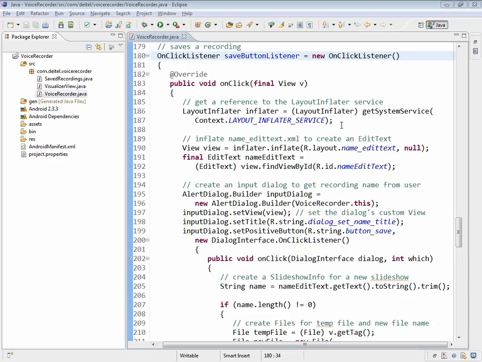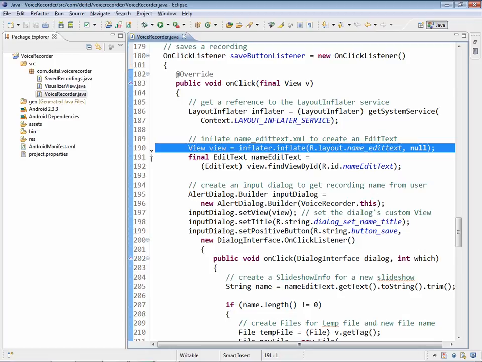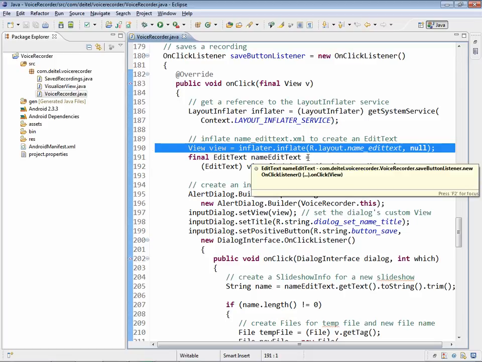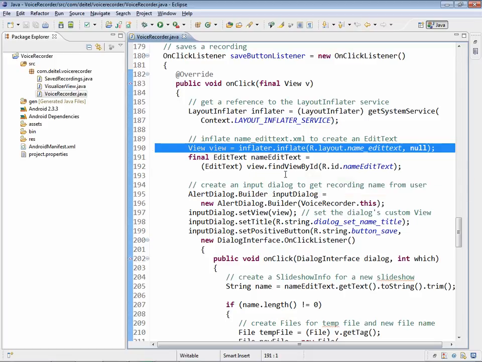So you can see here in the OnClick method that we're going to get a layout inflator, and we're going to be using that to inflate the custom view that will be displayed inside of the alert dialog. From that view, you can see that we're getting a reference to the name edit text, which is where the user will enter the name for the recording file.